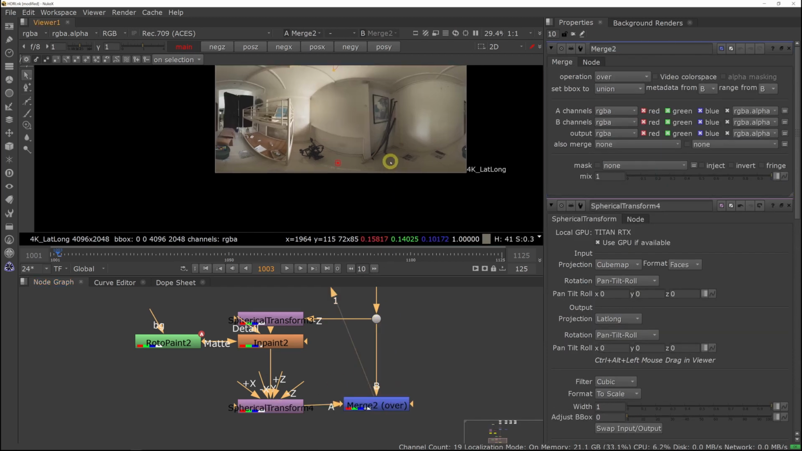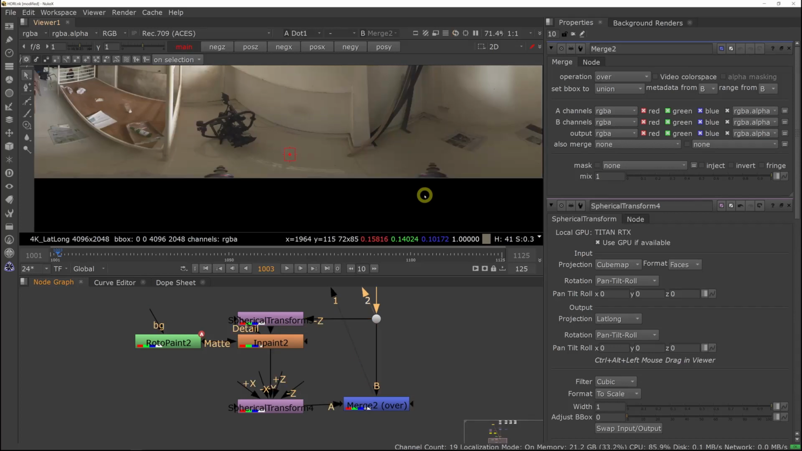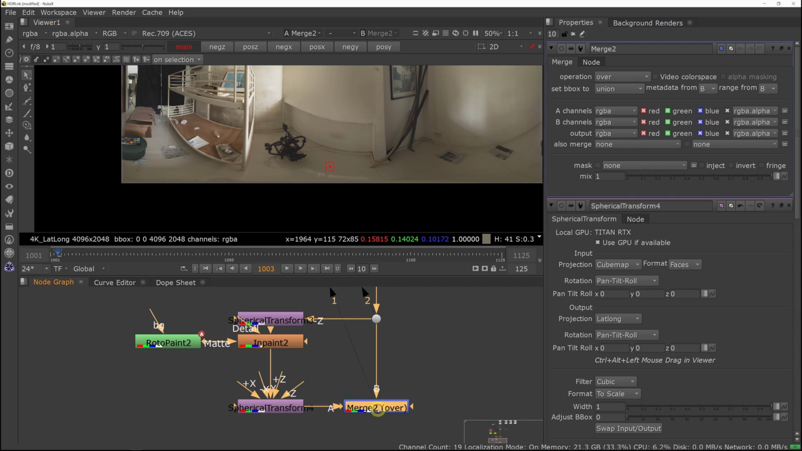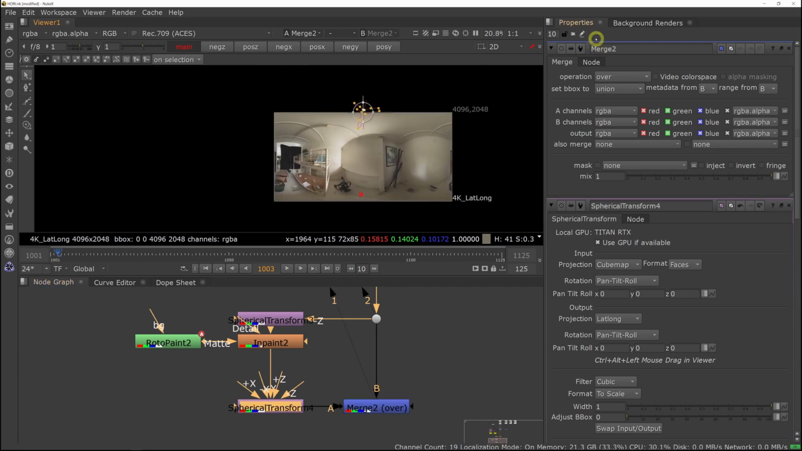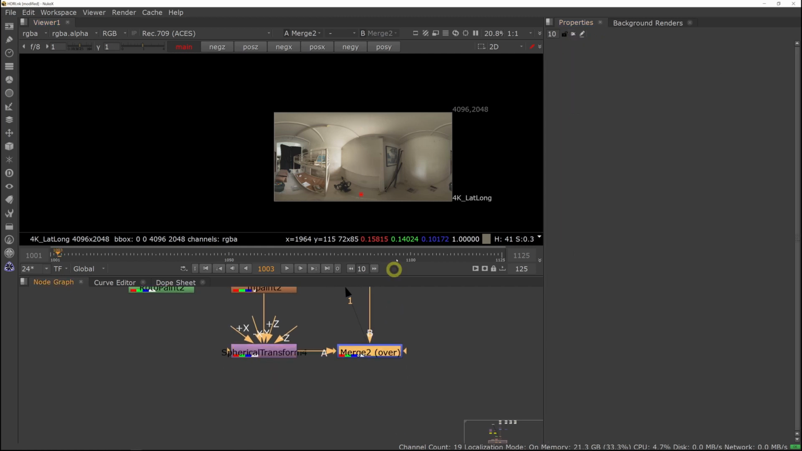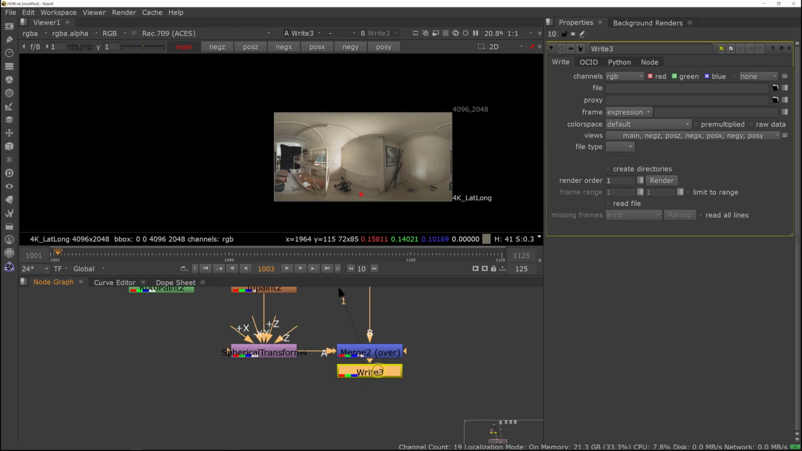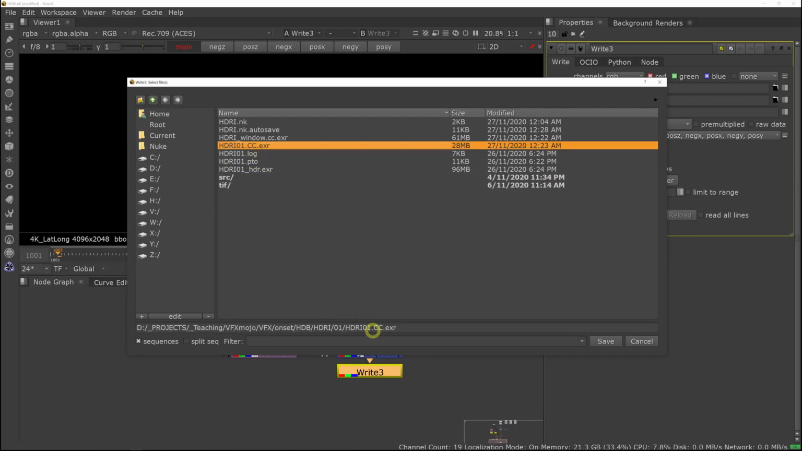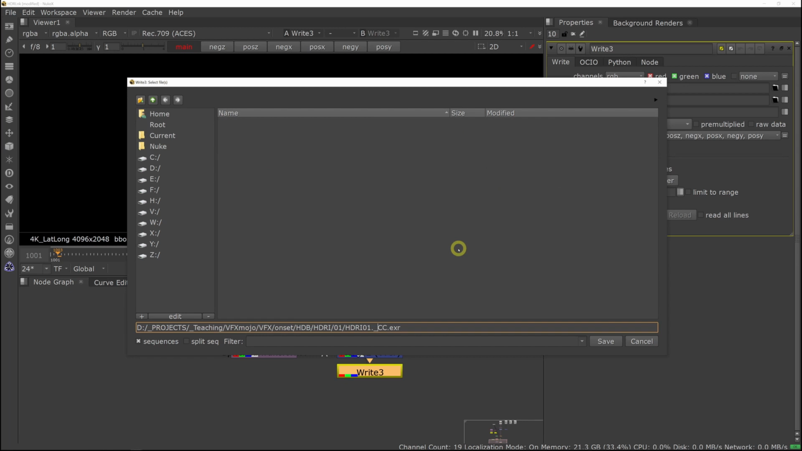Now select the dot of the original stream and hit M to merge both nodes, and now you can see, if you compare the before and after, the tripod is gone. Okay. Now we can write this out as well as our modified HDRI with the lights removed. So I'll just call it HDRI01_no_lights_cc. And write this out.